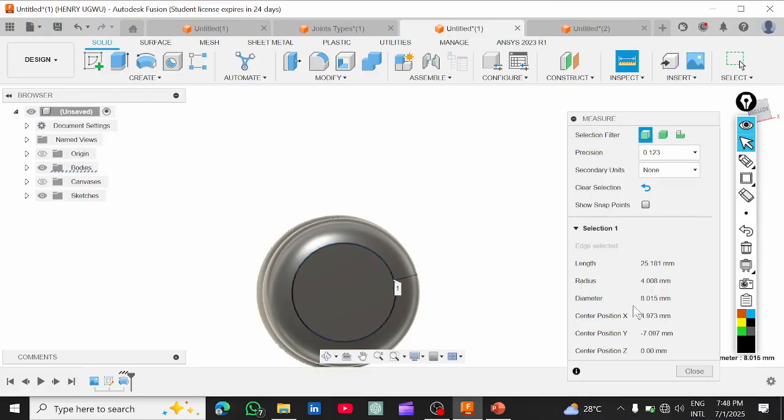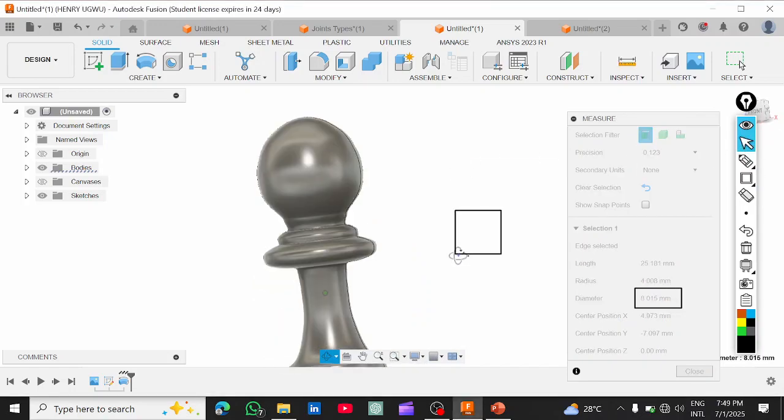If you are trying to know the diameter, the measurement of any of your geometry, you can use the measure tool. In this case, the diameter of this circle is 8.05015 millimeter. That is the diameter of this circle. This is one of the ways you can use your measure tool to check the dimensions of your design.